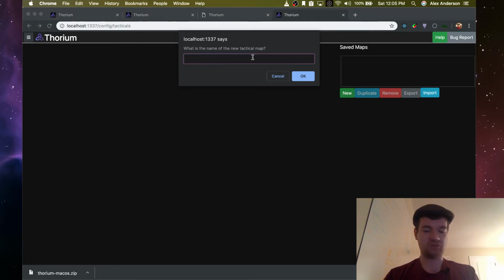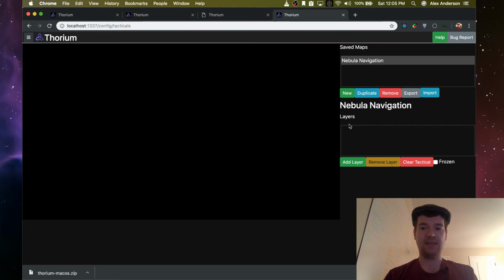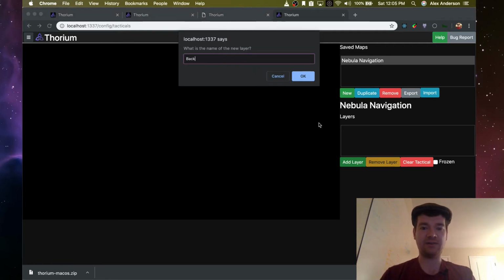I will just create a map called Nebula Navigation. The way that tactical maps work is with layers. We have to create these layers and then we can add different things to the different layers. So I'm going to have a background layer.